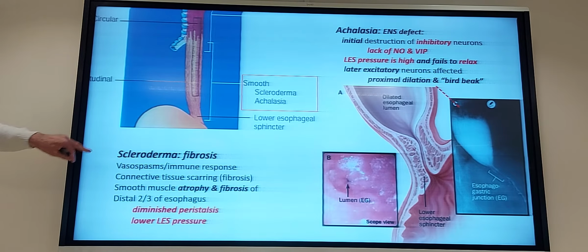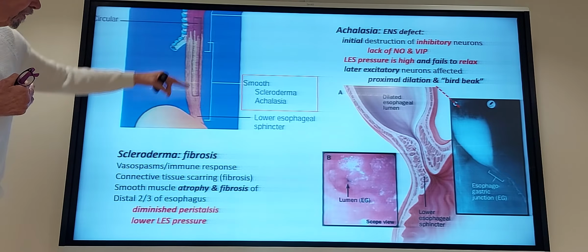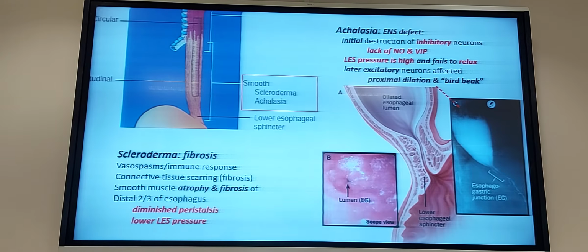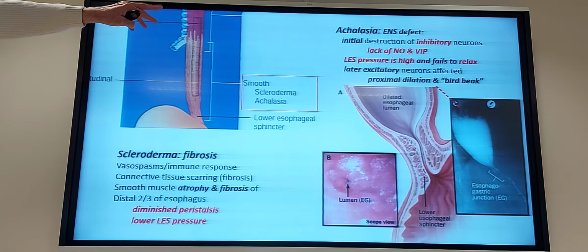And scleroderma, that's a systemic disease. You must have had that somewhere, right? It affects a lot of organ systems, including the GI, and it's a connective tissue problem, and you get fibrosis, scarring, atrophy of muscle, mostly smooth muscle in that area, and the LES pressure is lower, and contractile activity is diminished as well. You'll also have diminished peristaltic activity, as in achalasia. There's one more, I think.